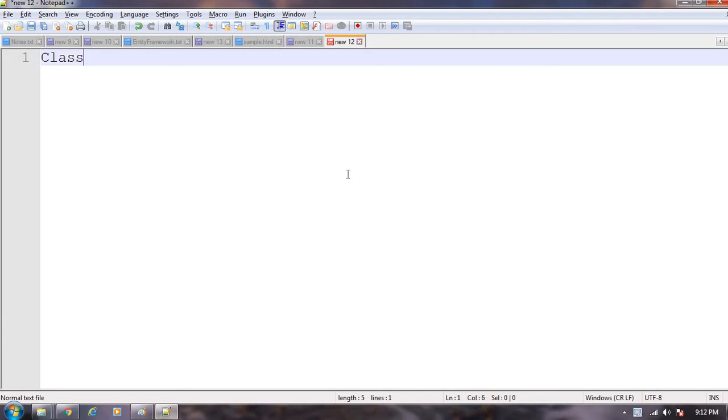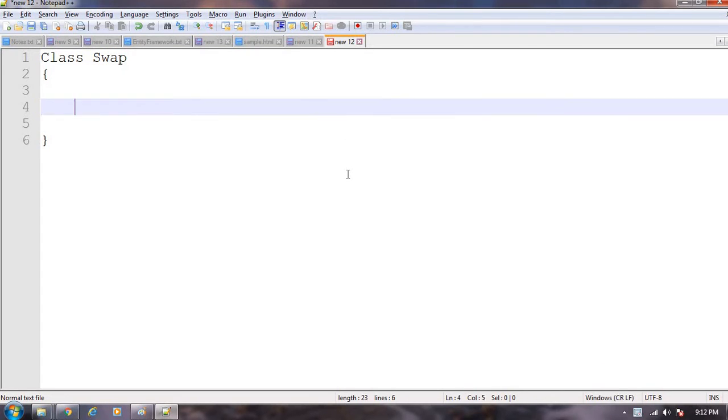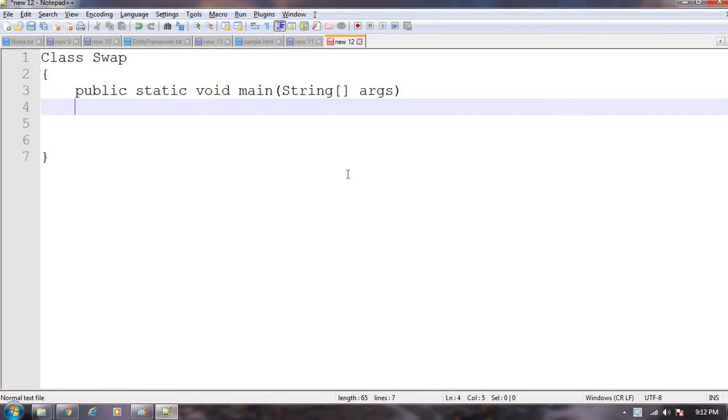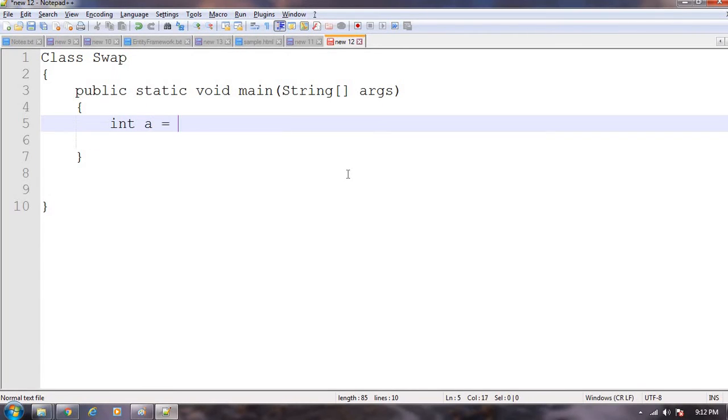Right, let me start writing the class. So let me write class swap, and let me write the main method. So let me take two variables, int a equal to 20, b equal to 10. Initially I am taking the a value as 20 and b value as 10, but after execution of my program the values need to be swapped.